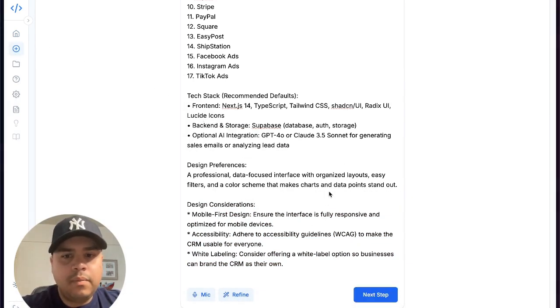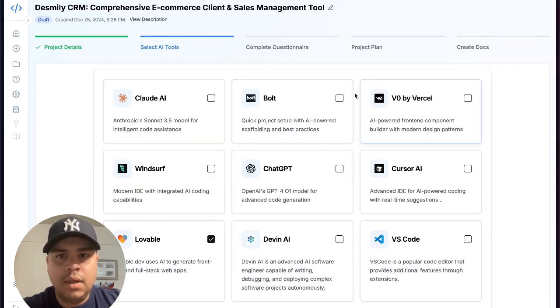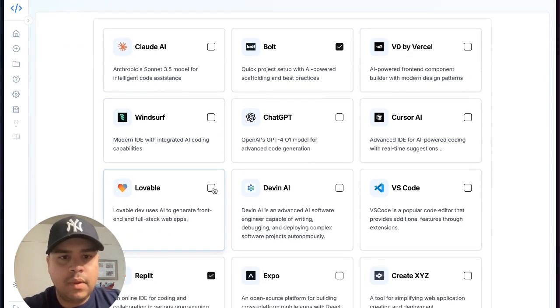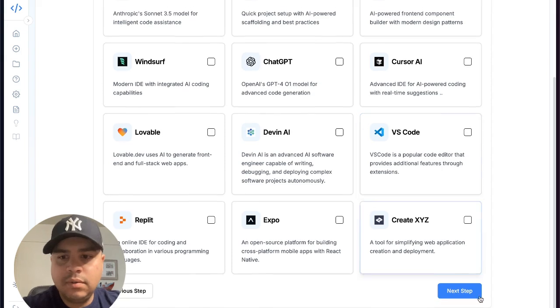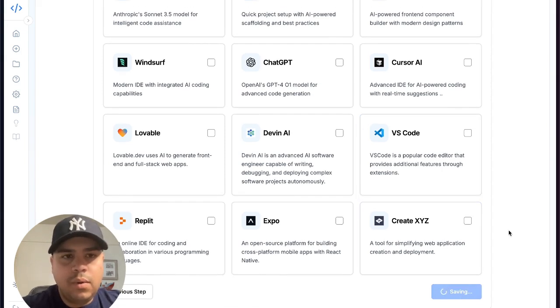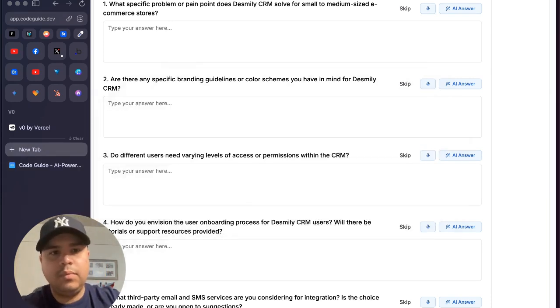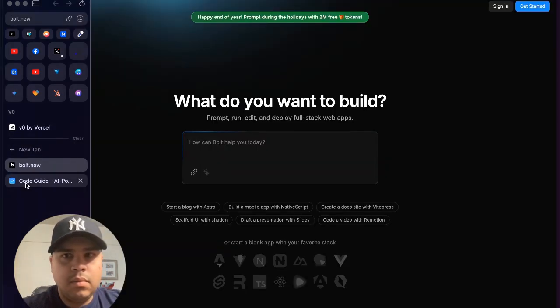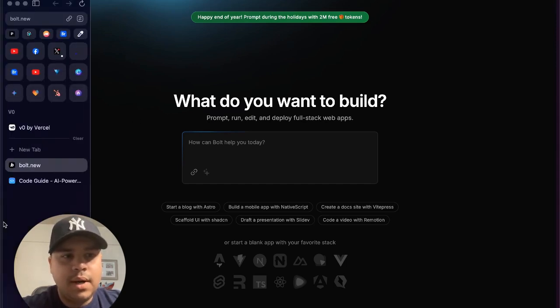Bring this back up. As you can see, it's prompting me to tell which system I will be using, which in this case is Bolt. We're going to uncheck the other ones because I want to focus on Bolt, and go into the next step. While it's doing that, let's make sure that we can sign in. We should be signing in right now.